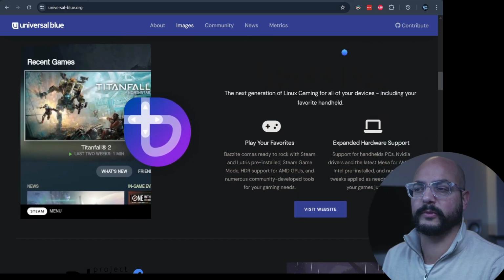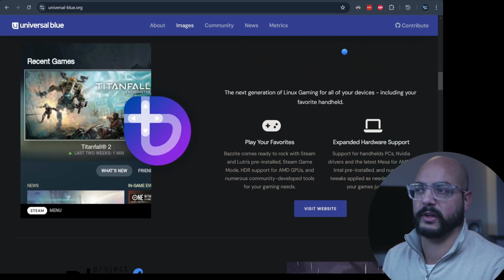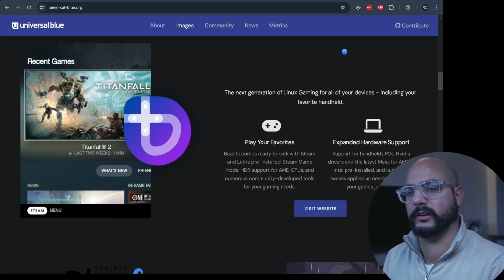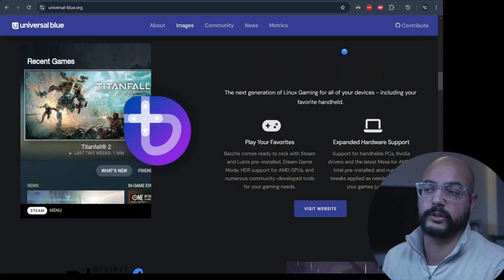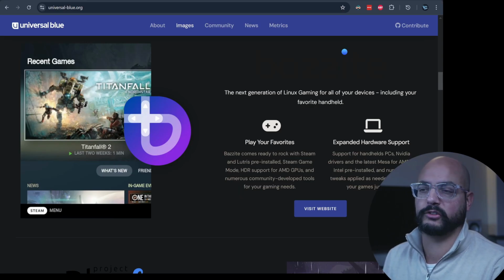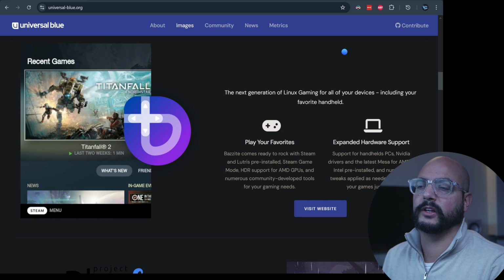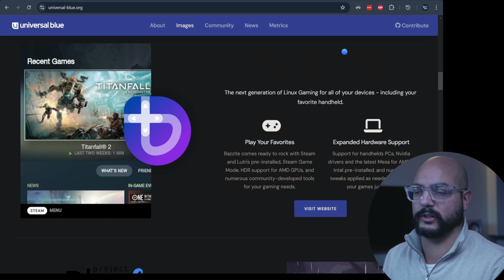The next one is Bazzite. This is meant for the gamers. So if you have a handheld, a gaming laptop or a gaming PC, then this is the one you should get. And you can also select the desktop, depending on what your preference is. We'll get to that later.